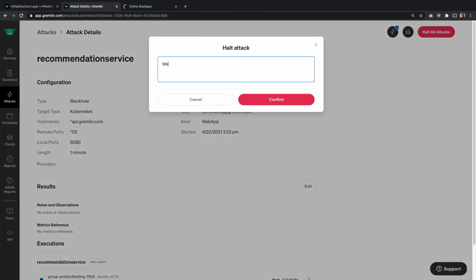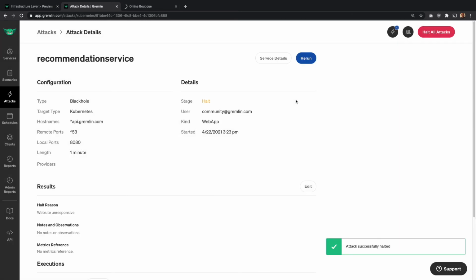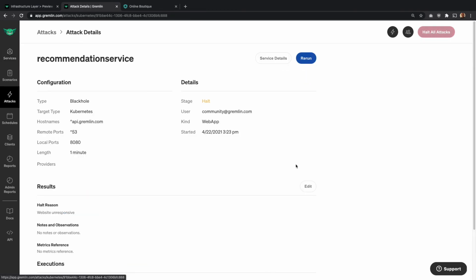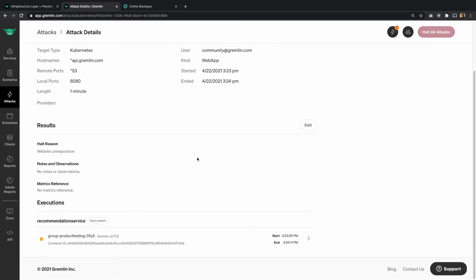Once I click the halt button, Gremlin immediately stops the attack and reverts the impact. I'll add my observations here so that we have a record of the outcome. Now, if I go back to the service details page, I can see the attack listed in the attack history. I can click into the attack details to see the results of the attack, including the notes I took. This way, I can easily track the reliability testing that I've done on this service. I can also use this information to identify gaps or risks and prioritize future attacks.